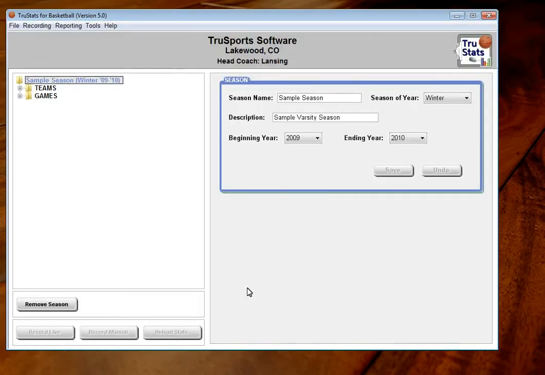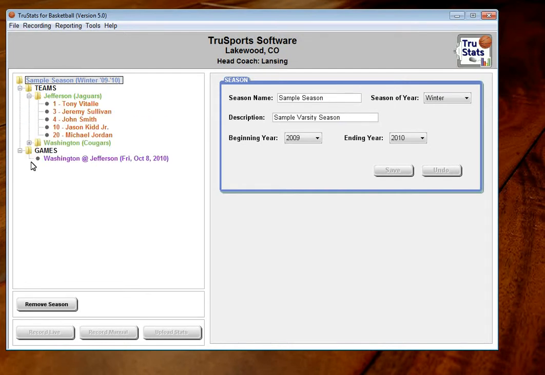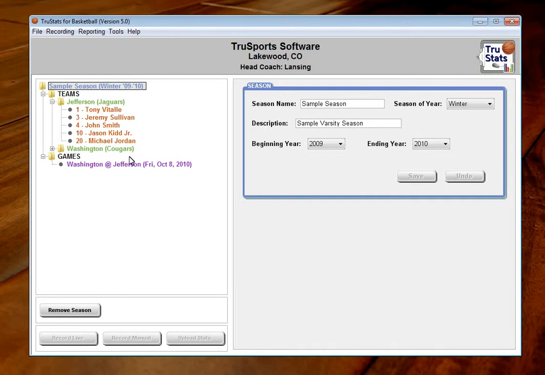So here's what the program looks like when you launch it. We've intentionally loaded up a sample season with some sample teams and some sample games so you could see the structure of what it looks like. So we encourage you to navigate through this example structure and even play with some sample games if you want to before you set up your season. It'll help you be more comfortable using the software.